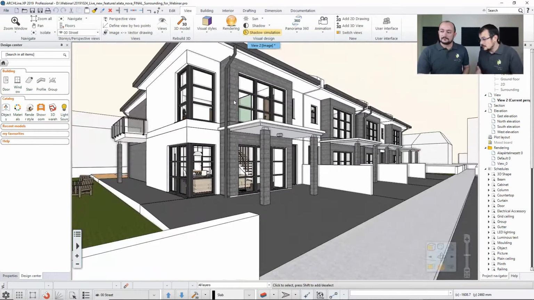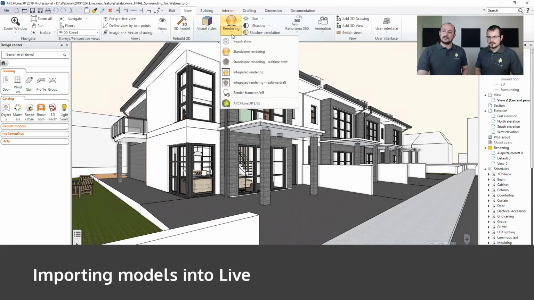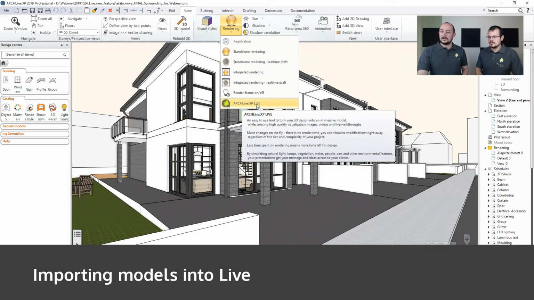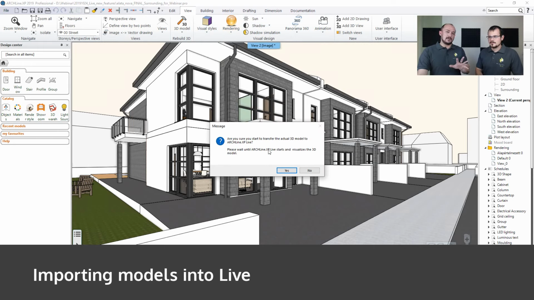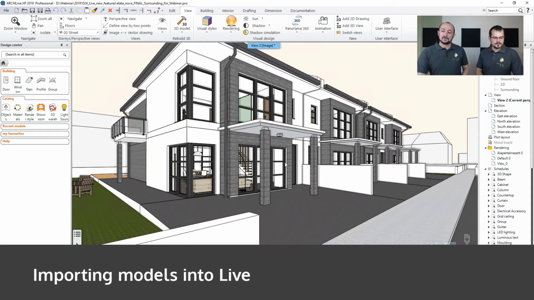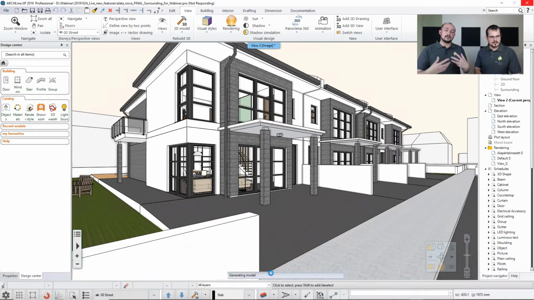Now comes the export, I think. Yes. So when we would like to export this model, we use the view and rendering and ARCHLine.XP Live. So this is what I will click on now, and there's a message, because sometimes, when you have a complex model, this is a mediocre complex model, not that complex, but not a very simple one, it will take a while until it processes the model. Now, the first step ARCHLine does is generating the model. It's just making a package for ARCHLine.XP Live, and then it starts ARCHLine.XP Live. I just closed that before.